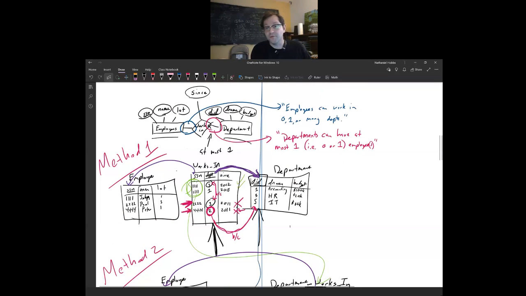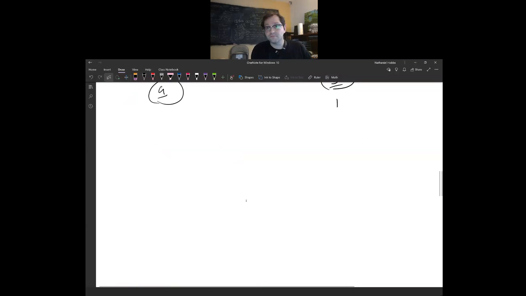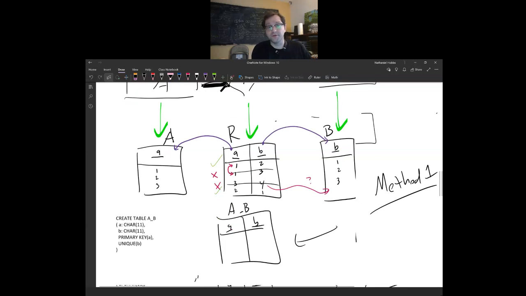Where here, the works in table, this would have the primary key just being the department ID, right? This just has the one. Oh, very good. Okay, yeah.